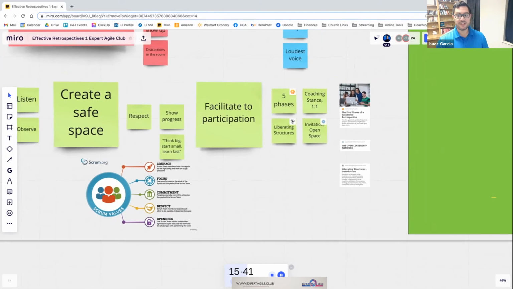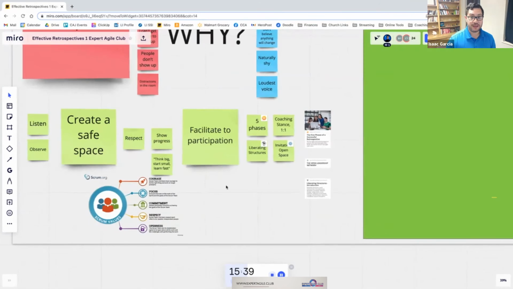And this last one, you want to facilitate to participation. Don't just facilitate by saying, whatever you guys want to talk about, let's talk about it. You want to intentionally lead them into participation as you facilitate. Ways to do that: understand the 5 phases of a retrospective. This is a link. You can also Google it. Look into maybe liberating structures. It's a great tool for ways to engage a team with some open space ideas.